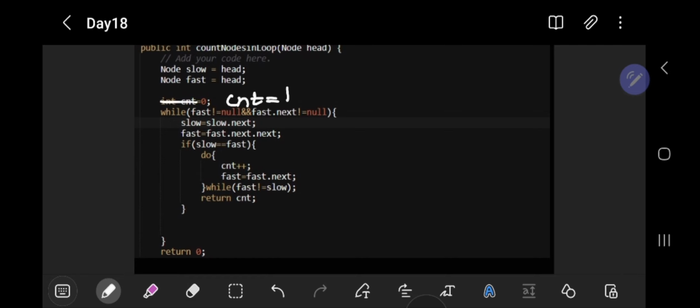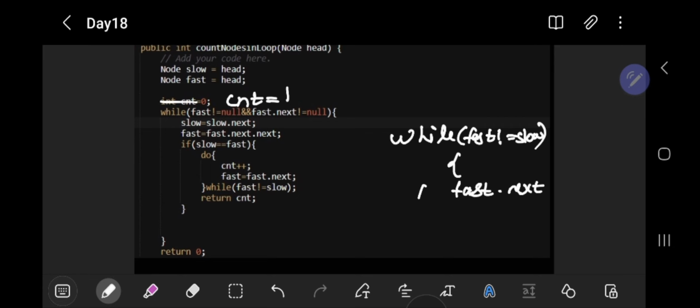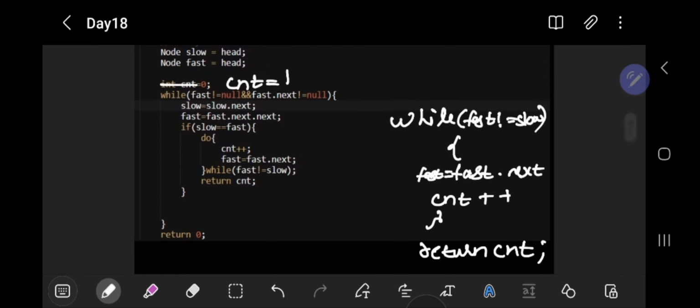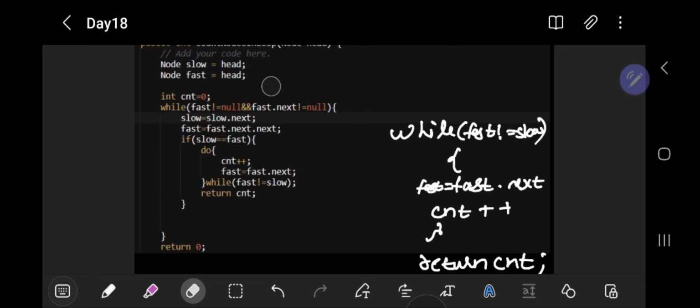If you cannot understand this or you're getting confused, let's do one thing. Count will be initially 1, while fast does not equal slow, fast equals fast dot next, increment the count. So after this while executes, just return count. So first let me explain this do while, then we'll come to this if you cannot understand the do while. Yes, so let's first come here.